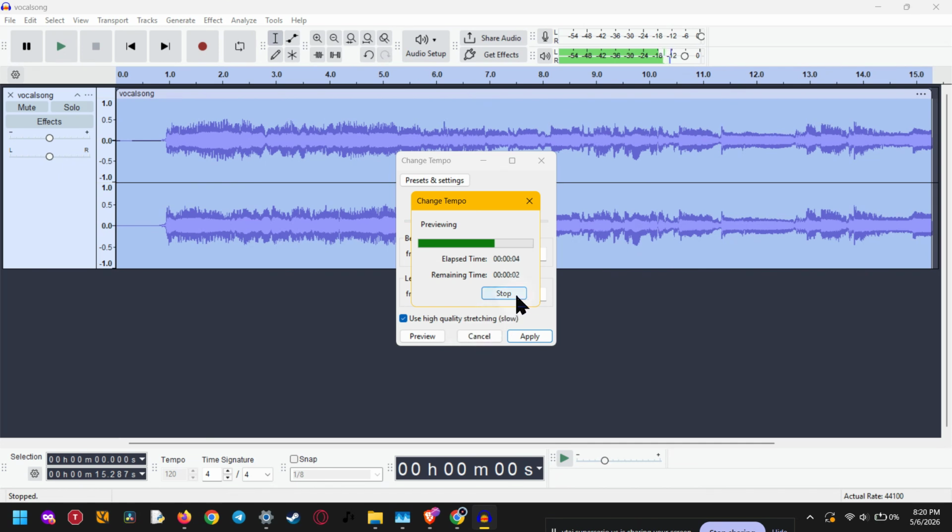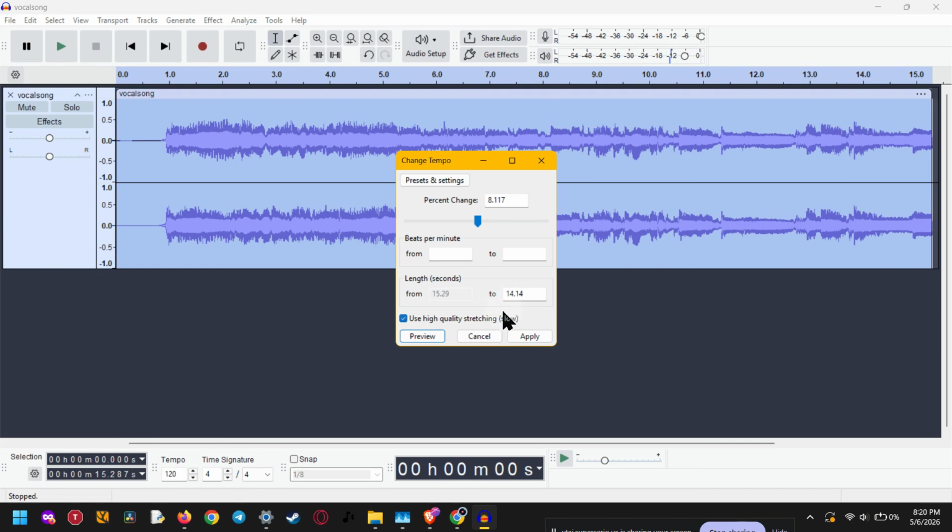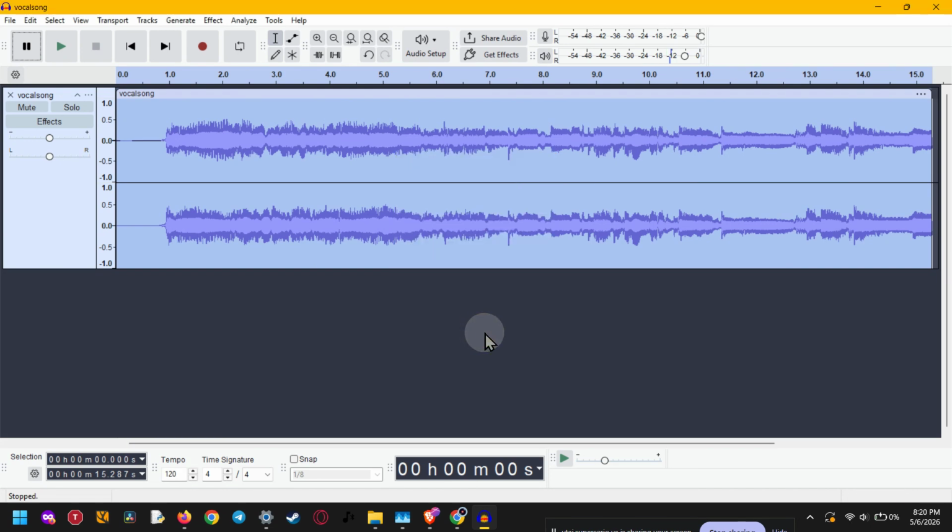Now let's move on to option B, which is the method you want if you actually want the pitch to rise along with the speed. This gives that classic vinyl or tape style effect, where everything sounds faster and higher. It's great for creative edits, sound effects, or stylized audio.